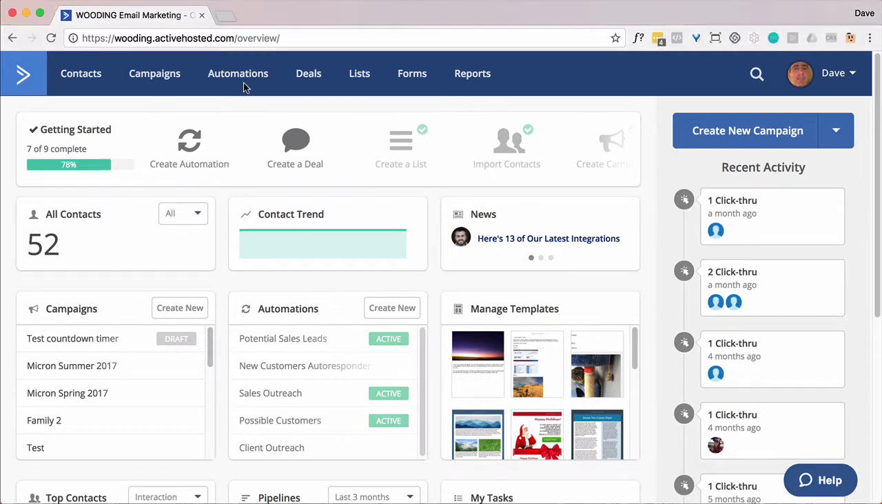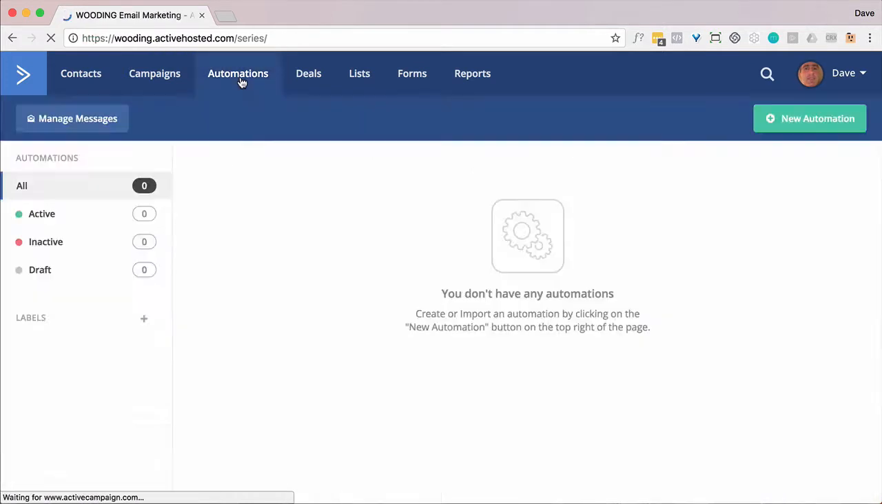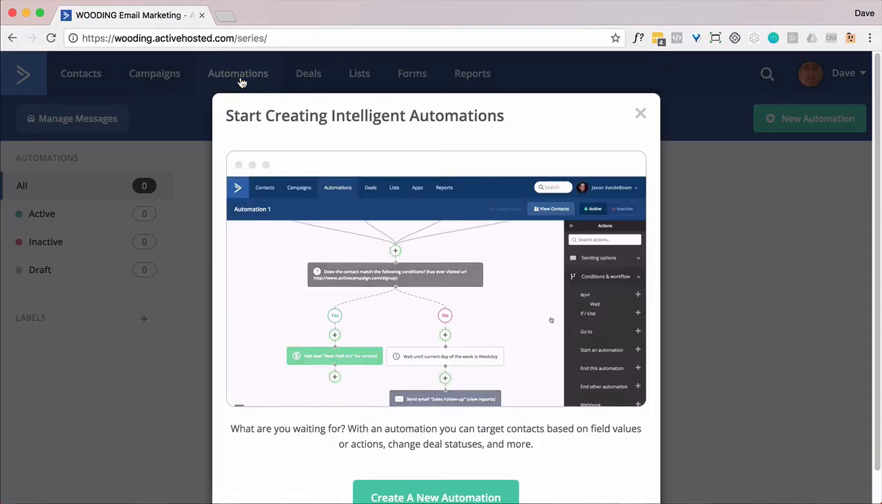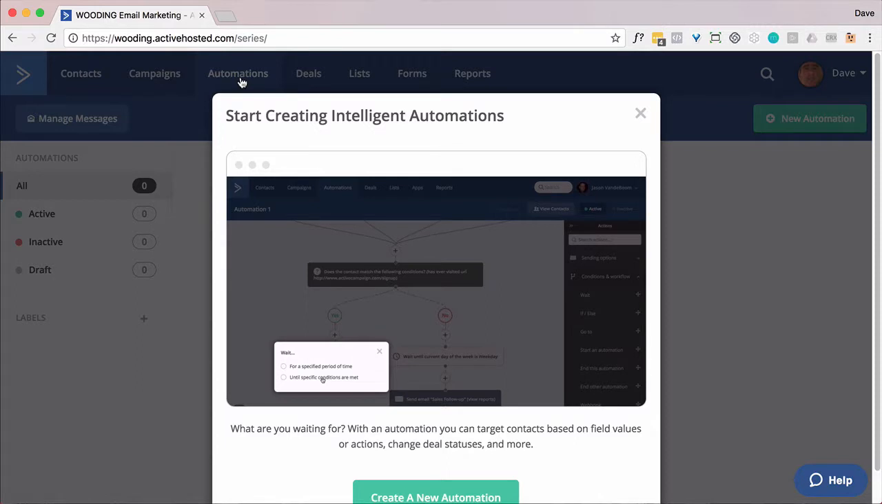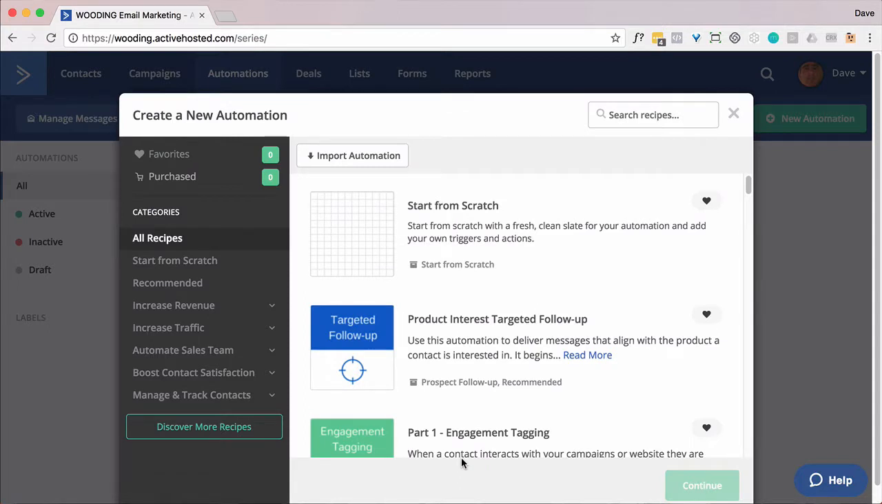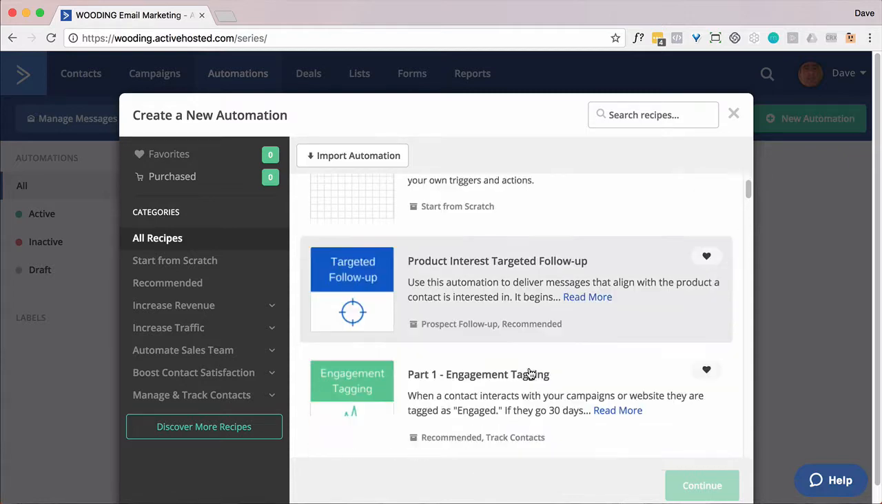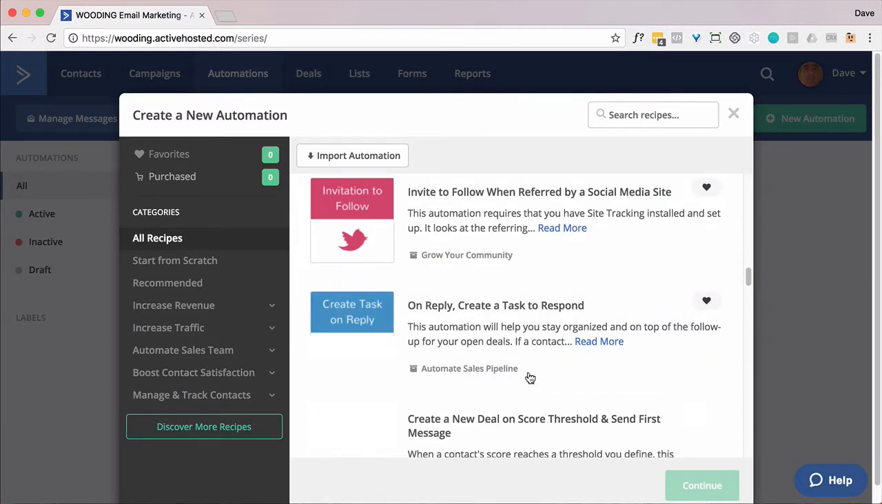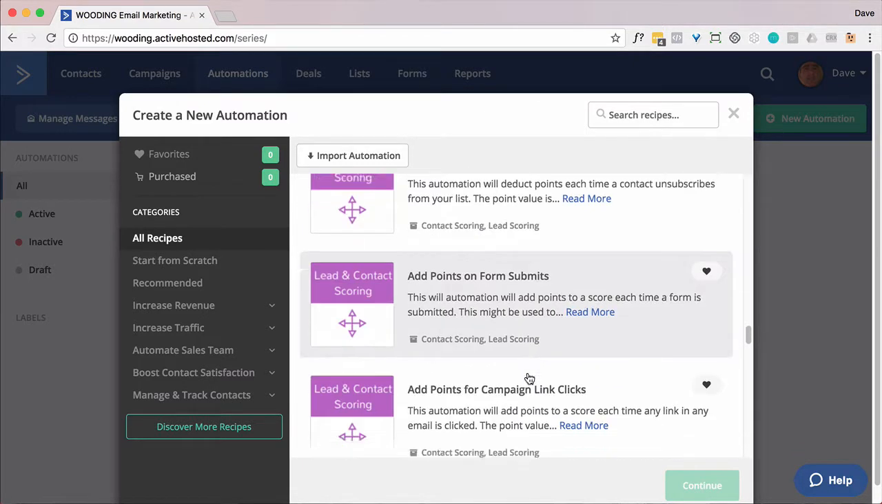So start by clicking on Automations. And if you haven't created anything before, you'll get a message that looks like this. So go ahead and click on Create a New Automation. Now, ActiveCampaign gives you access to a number of already done automations. For our purposes, we're not going to do that, but you do have a wide range of options to choose from to at least get started.